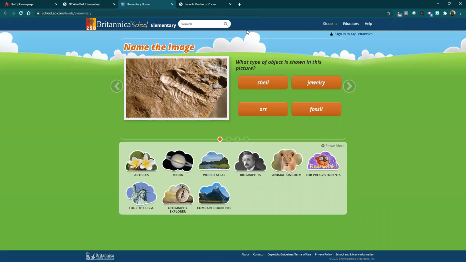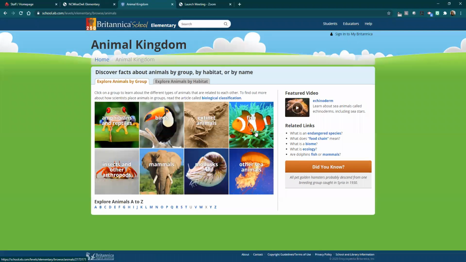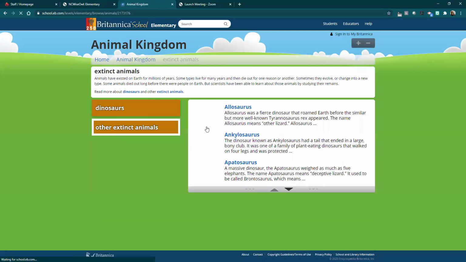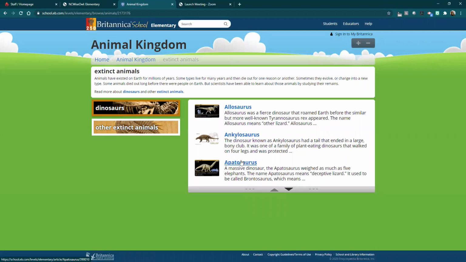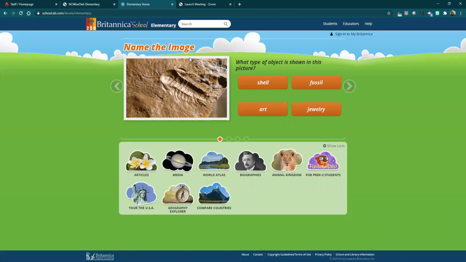From here, you'll see at the top the search bar, and a good visual. What I do in the library is I have this screen up on my computer so kids can just come over and search anything that they're curious about. So it's kind of like an attention grabber. Down below, you have visuals for kids to click on who might not be reading yet, so they can click on the animals, for example, and from here they can click on amphibians, birds, extinct animals. A lot of kids love dinosaur research, and then from there they can choose their dinosaur. But I'm going to go back to elementary and the homepage for Britannica.